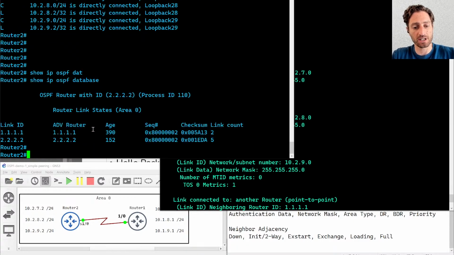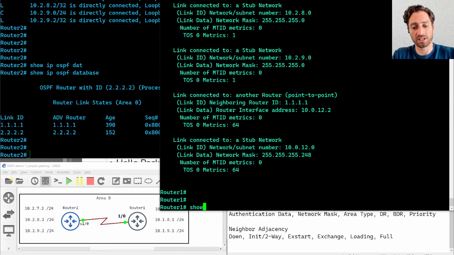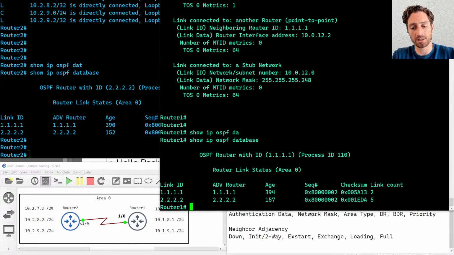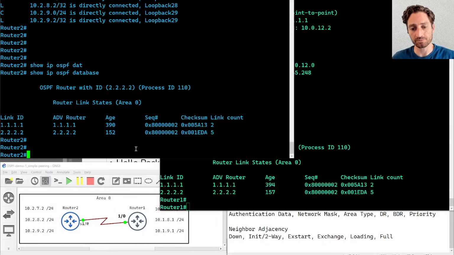And then the other thing I did want to show is that the databases are indeed synchronized. Show ip ospf database. Notice even the sequence numbers and the checksums are 100% identical. Remember, with link state, OSPF will synchronize the databases completely. So everything is identical to each other.